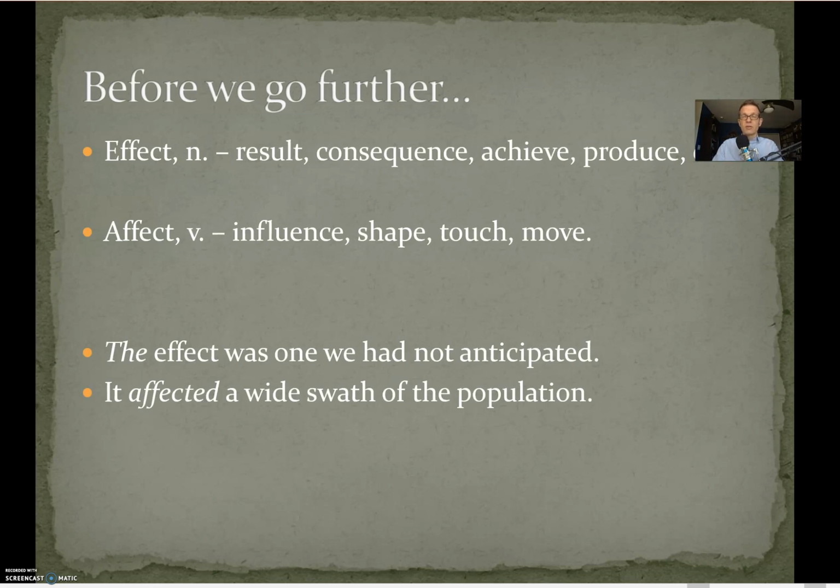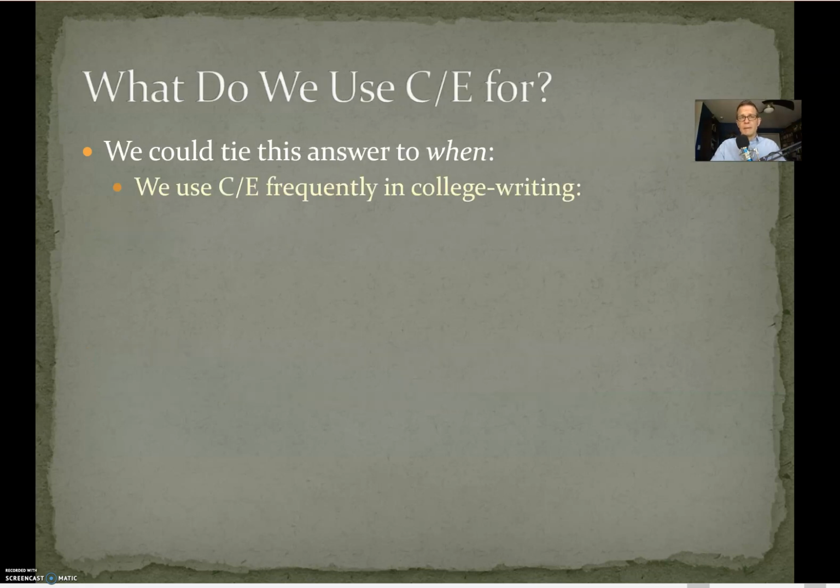These words are what are called homophones. Homophones are words that sound the same but have different meanings or different spellings. That might be different from other types of homonyms out there. So effect is a result or a consequence. Affect is influence, shape, touch, or move. Generally, the top one is a noun, and generally the bottom one is a verb. There are exceptions, of course, but the effect as a verb is an older form. Affect is generally used as a noun only in the social sciences.